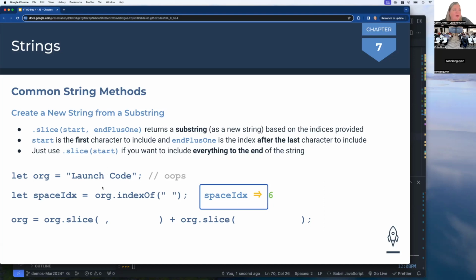So now I know where I want to split this so that I can get the pieces together that I want and fix this and reassign it with the correct value. So I can concatenate the first part I want and the second part I want and use this as the place to cut it off. So if I wanted to get just the launch part without the space, what 2 values would I pass into slice here? 0, 6.